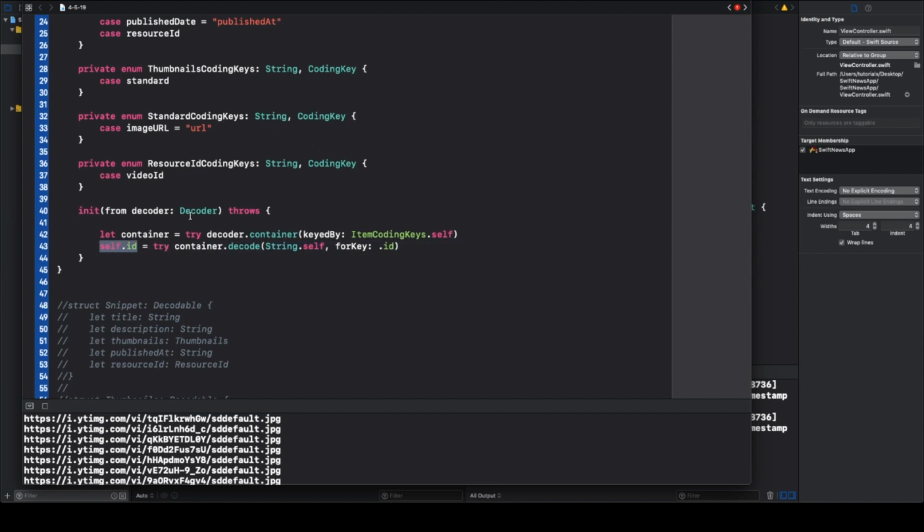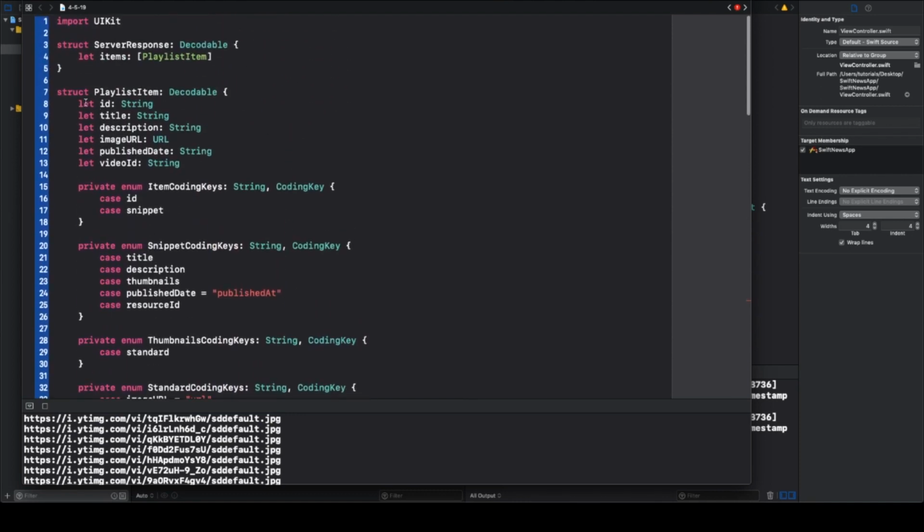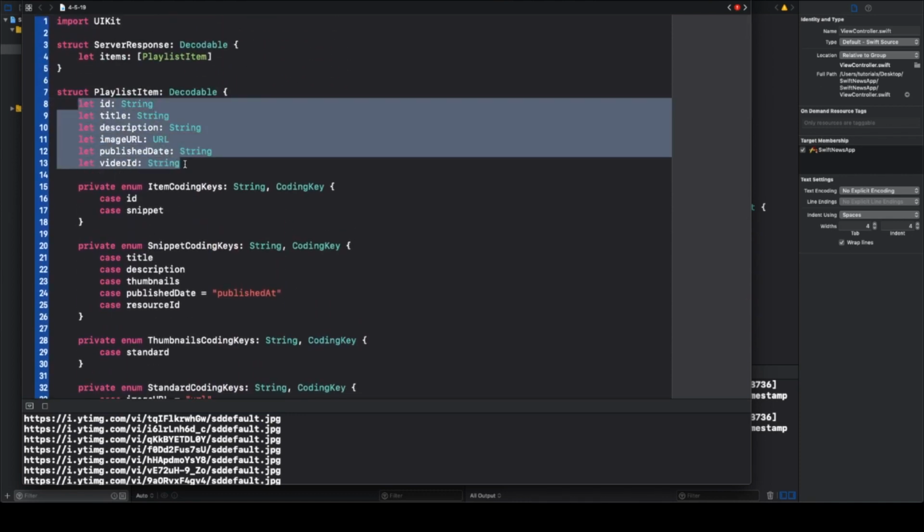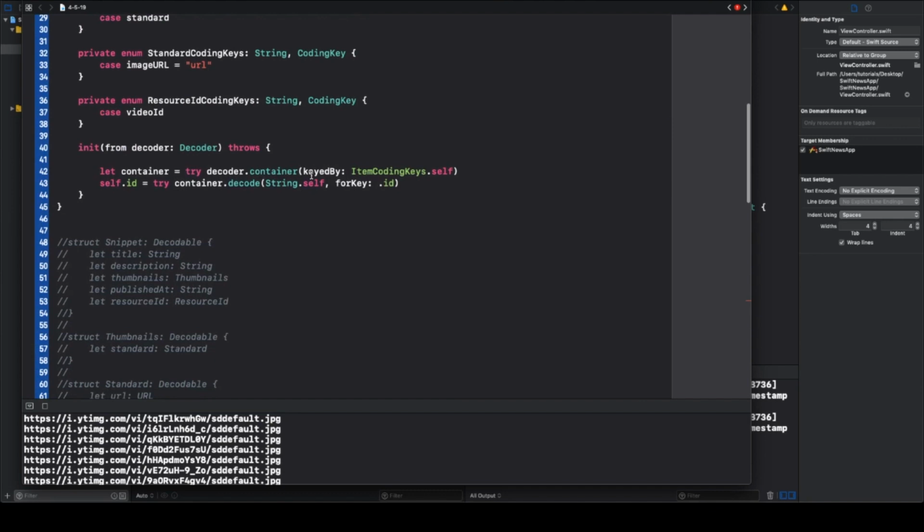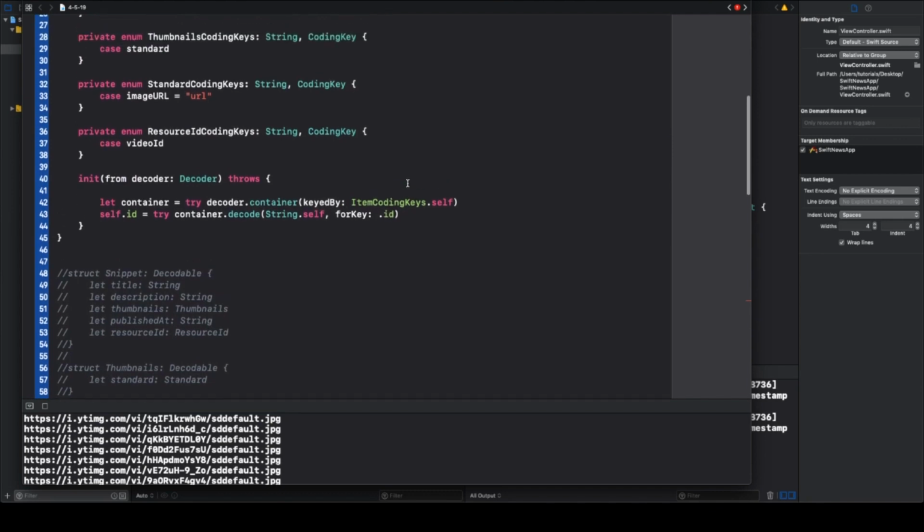So it's a bit of extra work, but this is what you have to do if you want to be able to define your own custom properties and use them without having to create multiple structs and manage those. So let's go to our next property. Let's say, for example, now we want to grab our snippet.